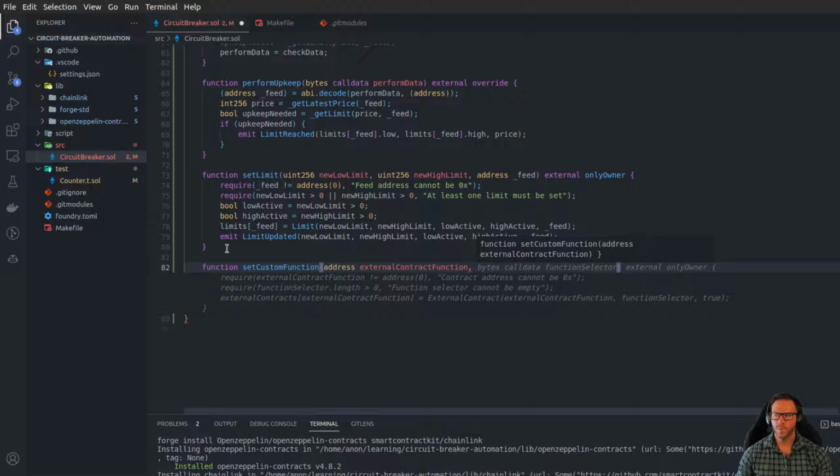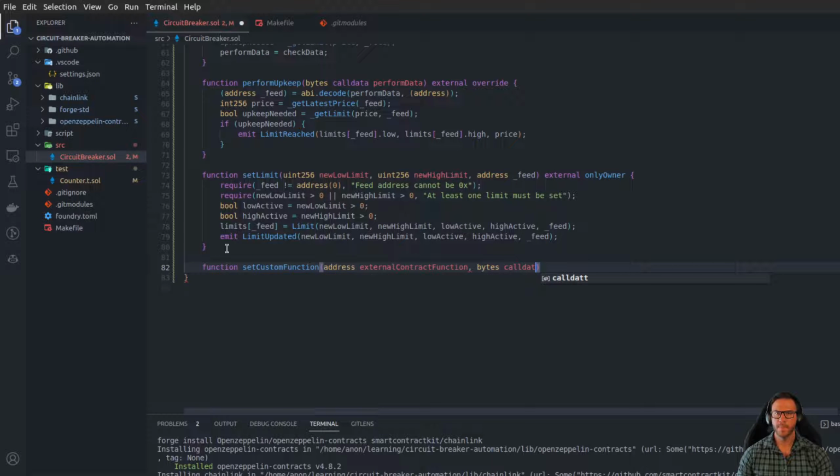And we'll do the bytes, and this can be calldata of a function selector hex. This will be an external call, and we'll say only the owner can call this.